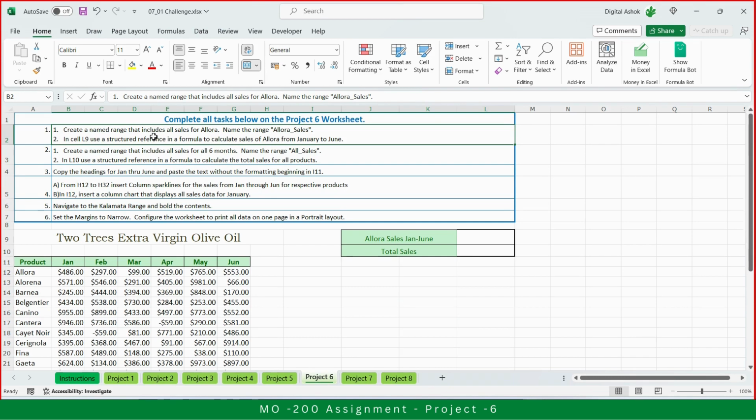So create a named range that includes all sales for Allora. Name the range as Allora_sales. Why has he given specifically an underscore here? Spaces are not allowed while naming it, right? Then the question doesn't end there. In cell L9, use a structured reference formula to calculate sales from Allora from Jan through June.